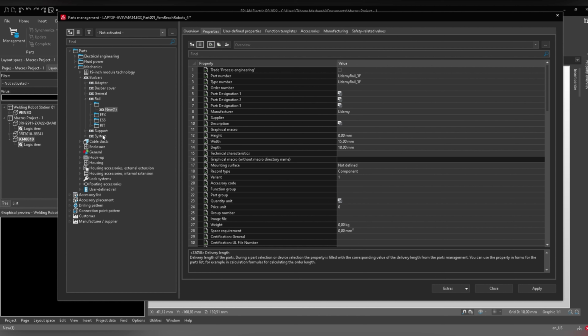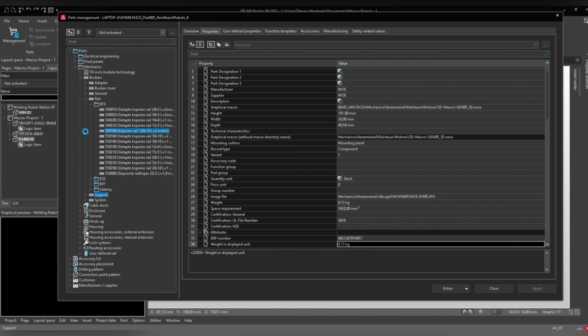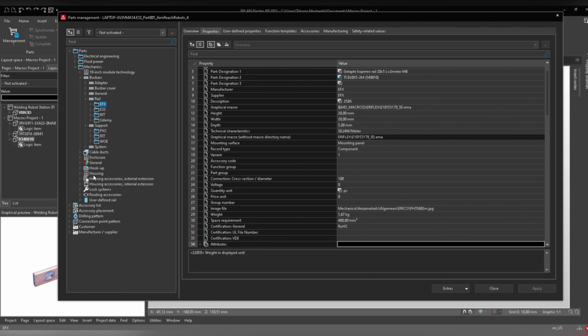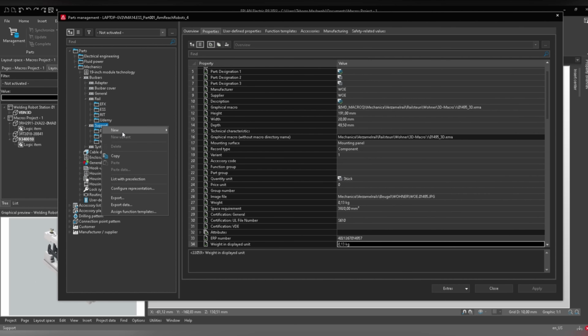And what's next? I need to do the support. The support is just the one that we generated, the one that appears here on our layout space navigator. So we just generated the macro for it, and we need to add it now in EPLAN. I'm going to go underneath support, and if I go here underneath support, you can see we actually need to create a new part. So it will be a new component.